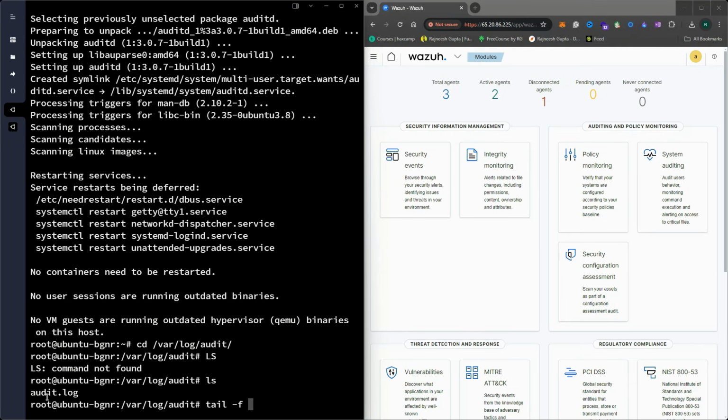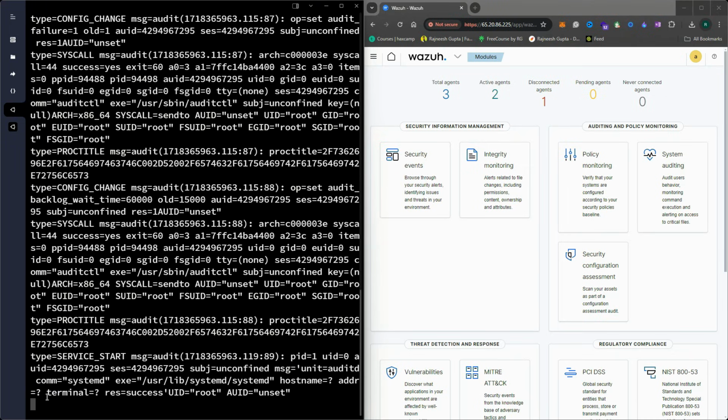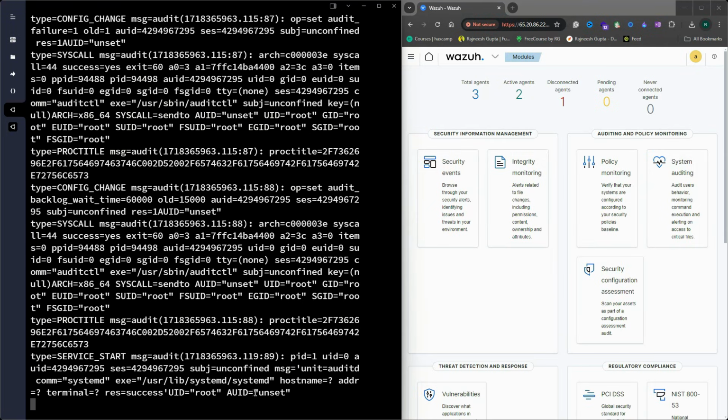Okay, so you can check the live log. These are all the logs generating in real time. So we can track all the commands executed by different users. We can find any file related activity, user related activity, unauthorized access on the machine. So all these kinds of logs will be tracked by the audit daemon.